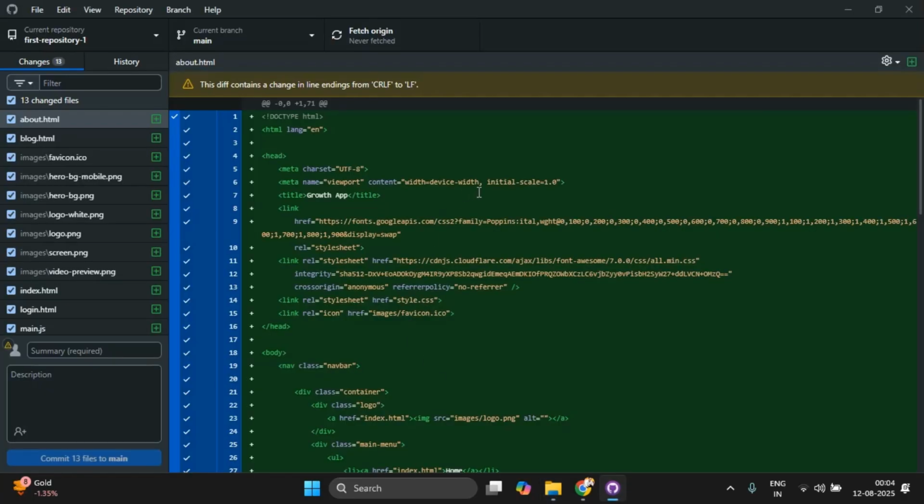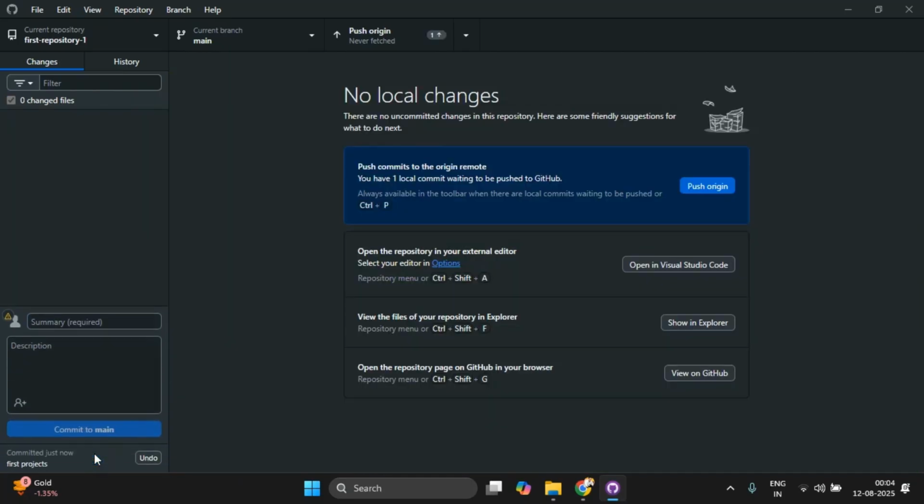Now, to directly push it into our main branch, we will add some summary. Always write this summary related to your project and which makes sense to you and people who are reading it. So I will write it as first project. You can write something you want. And now we will commit these 13 files to main. And after committing those files, we will click here, push to the origin.